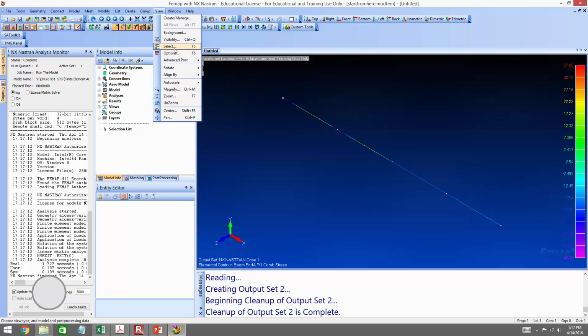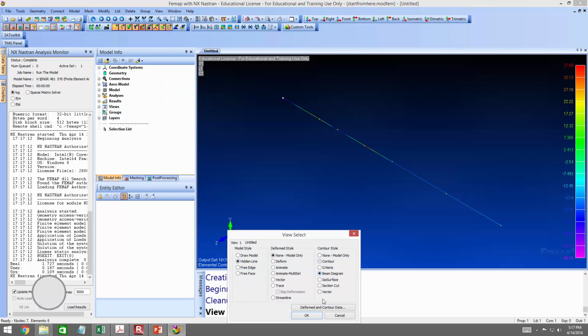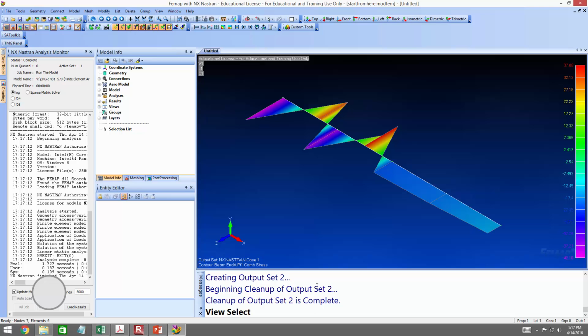View, select. There, okay, there it goes. I don't know what happened there. Maybe I just needed to run the analysis again.